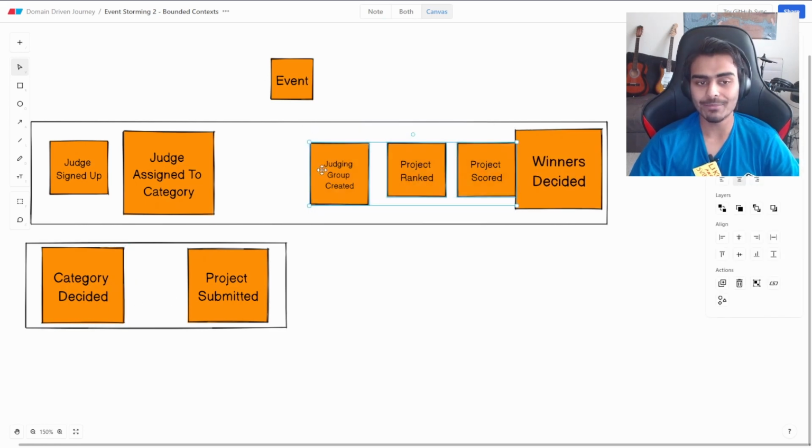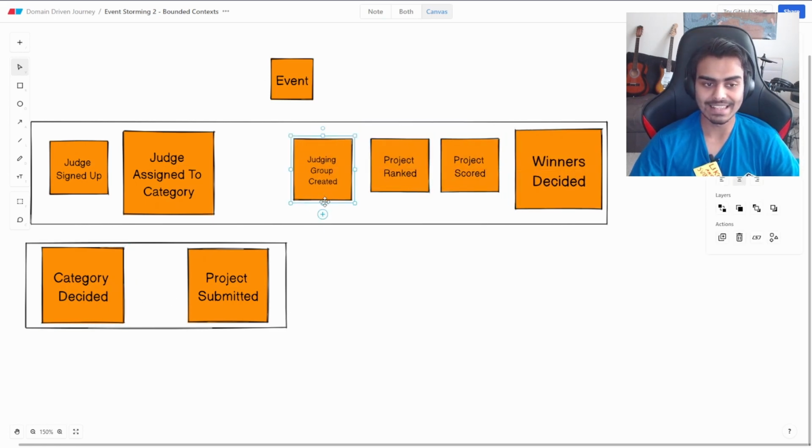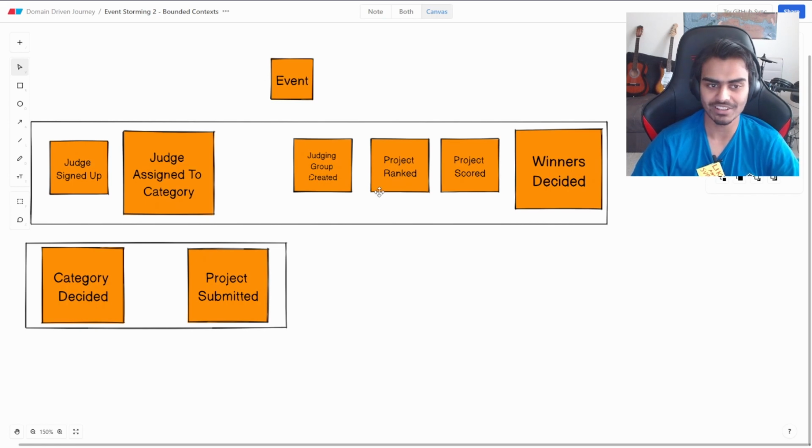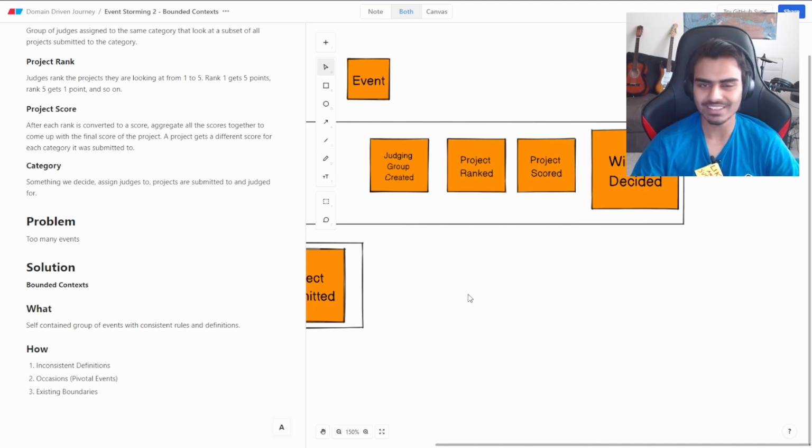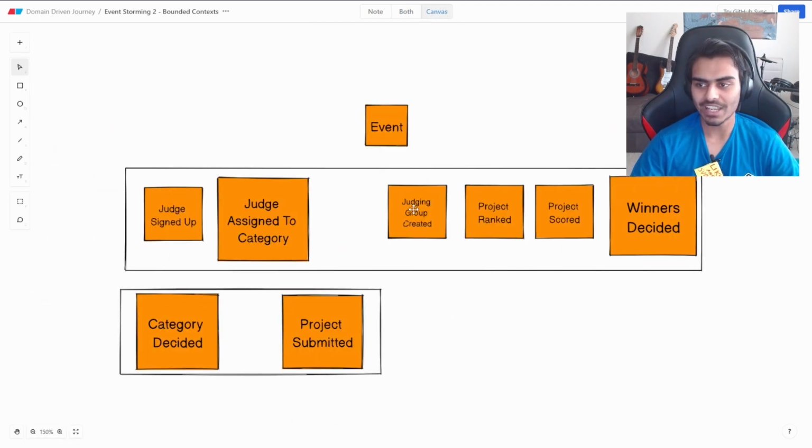It's very important to emphasize that all of this is guesswork. And as we get more information, we will probably change our minds on what is an occasion and what is just a regular boring old event. Now that we have these occasions, by the way, some people like to call them pivotal events, but I think the word occasion feels a little better. Once we have these occasions, you can see how the smaller events build up to a big occasion. For example, here a judge is signed up and then they're assigned to a category.